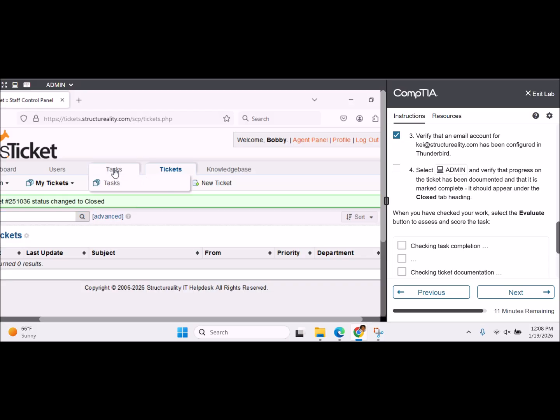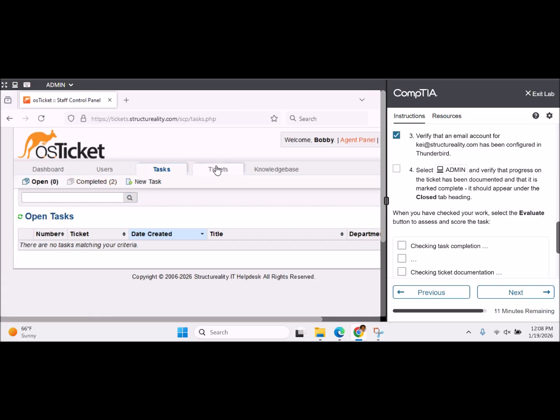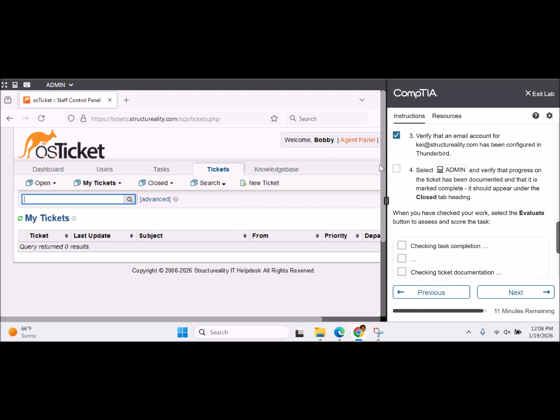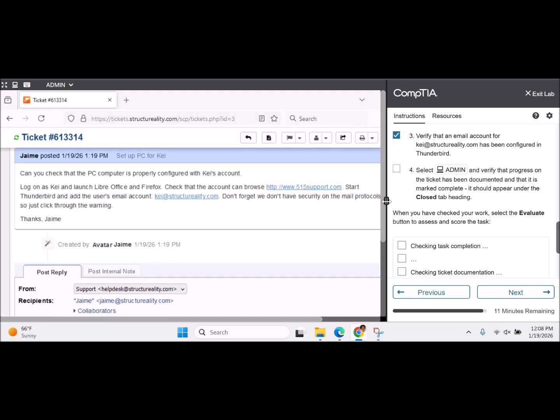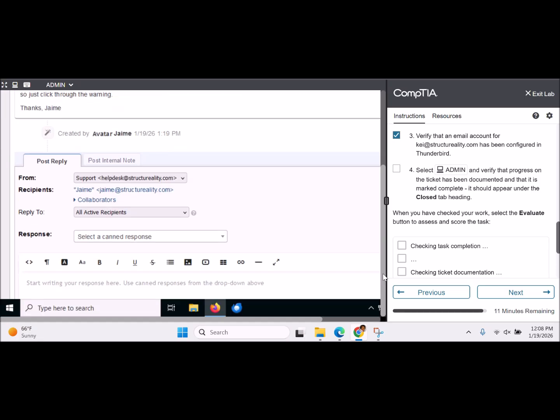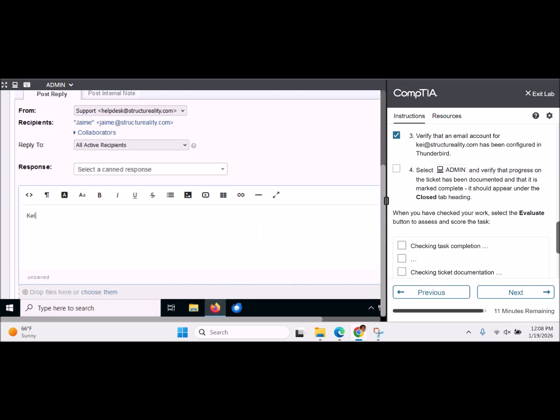Okay. Are there any tasks open anymore? No. Are there any tickets open? I don't even know if it should appear under closed. So let's see what's open. Closed. Still have something open. I did do this. I did set up case stuff. So I didn't reply to Jaime saying that PC and email set up.